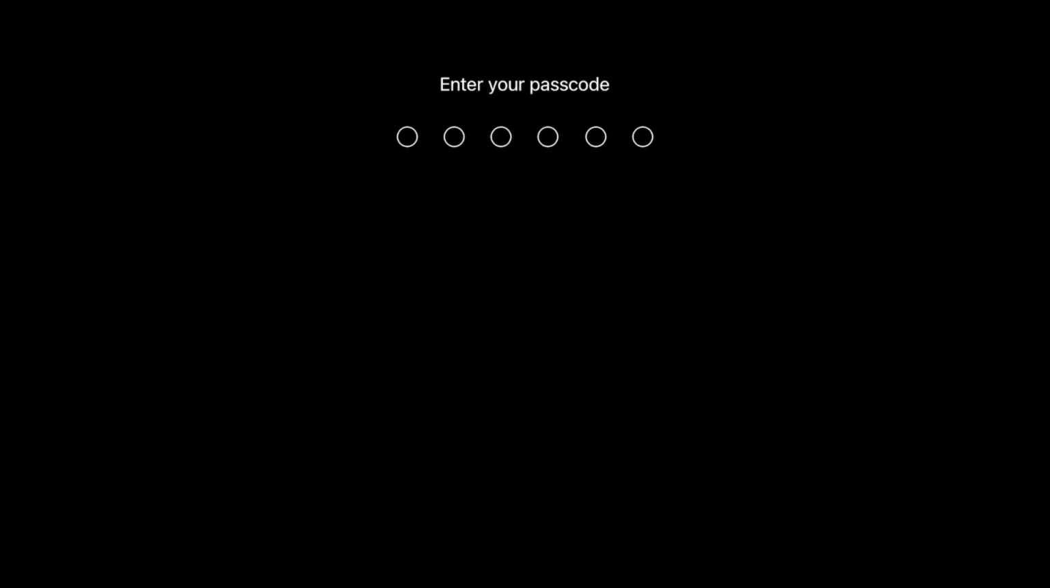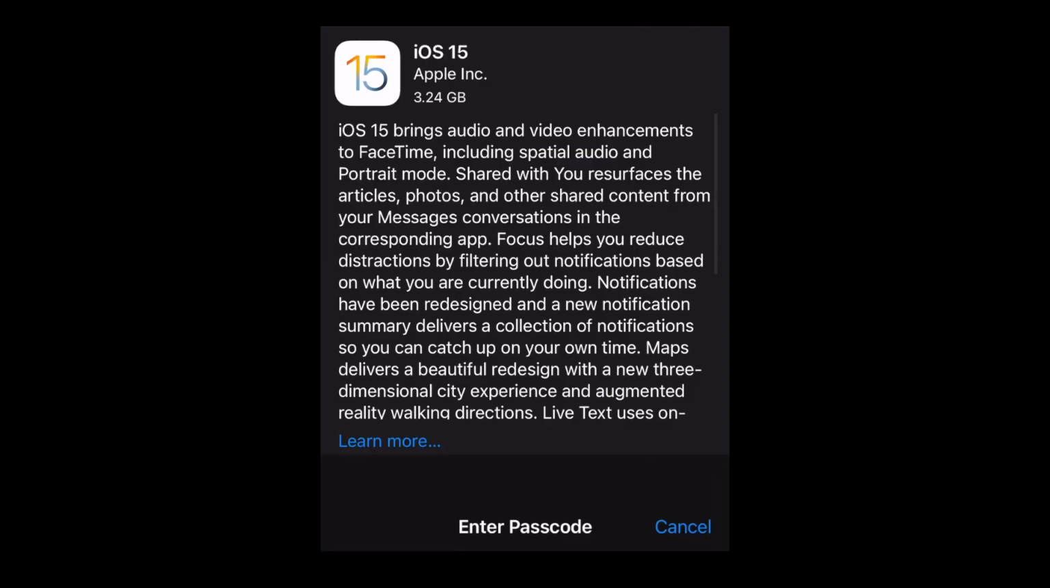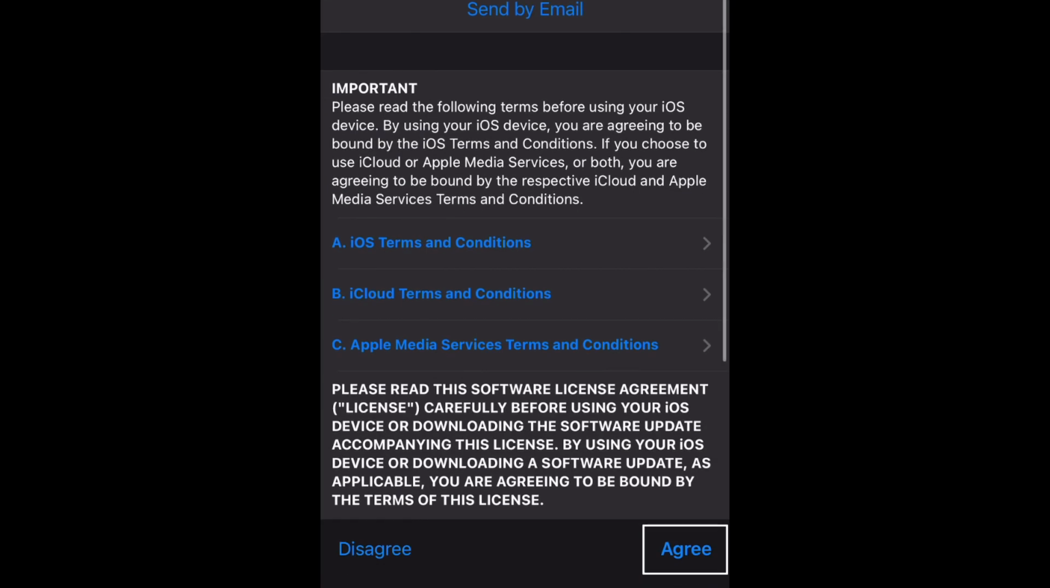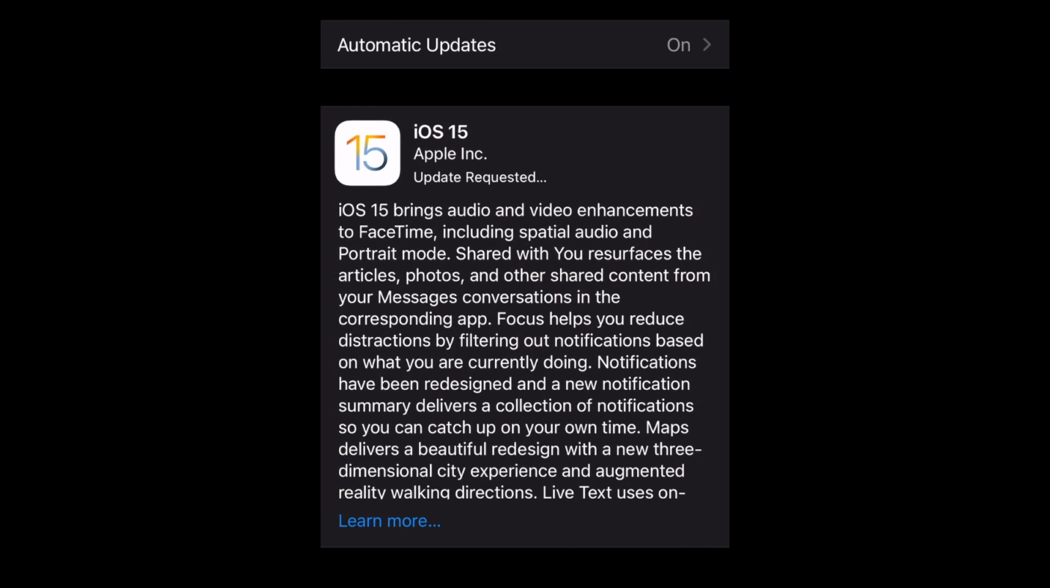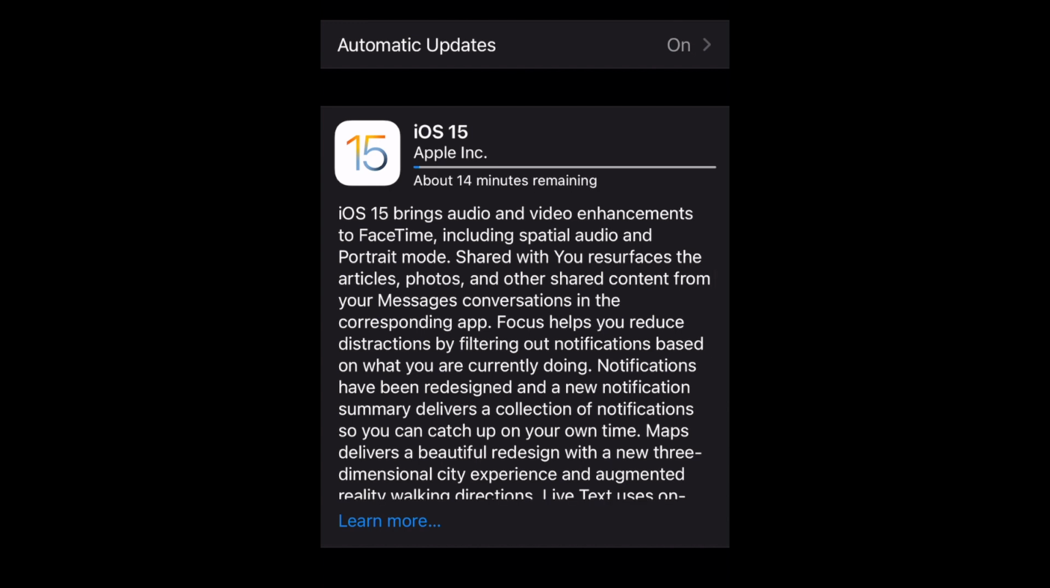If prompted, enter your passcode. In the bottom right corner, tap Agree. To confirm, tap Agree in the pop-up window. The software update will then begin downloading. This process may take a while.